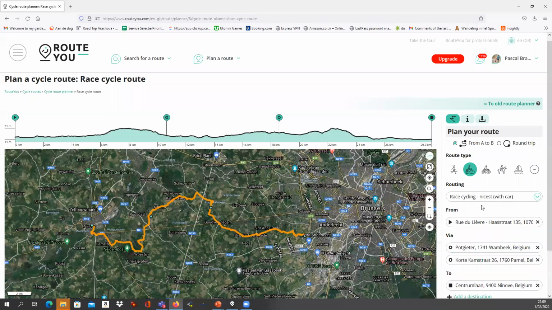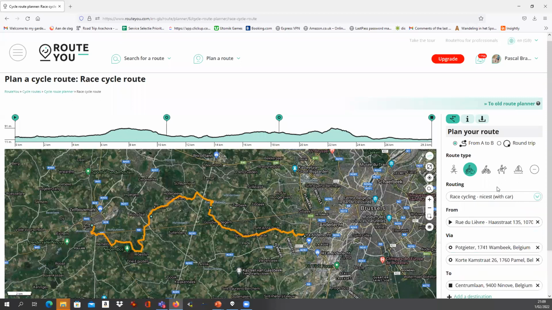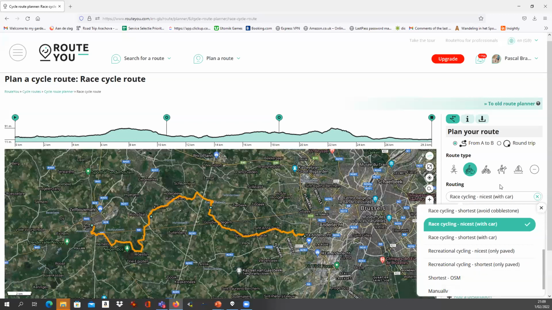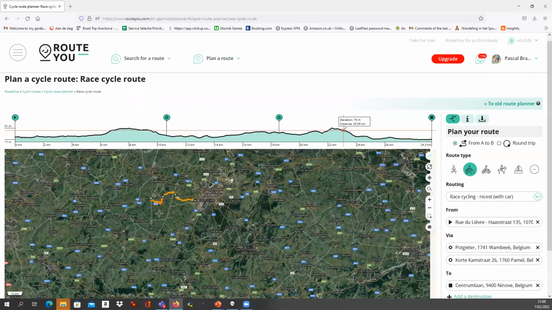So that's the difference between the most important types of routing. There are many others. Just play around. In the advanced webinar we give for route planning, we also explain what the others can do, because you can even plan manually in the desert to make your complete route.